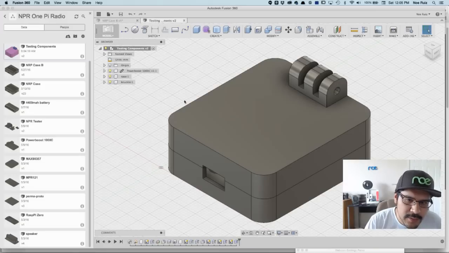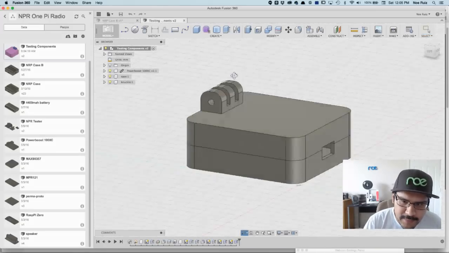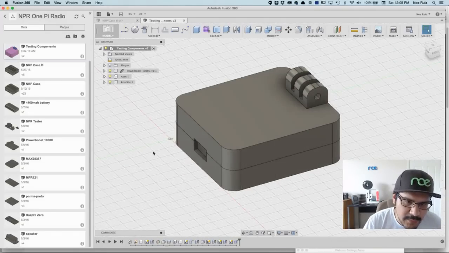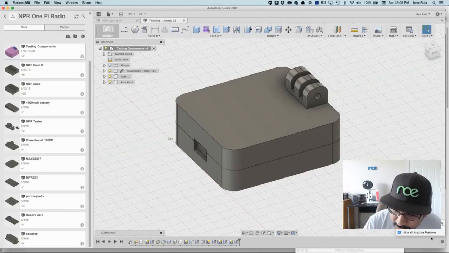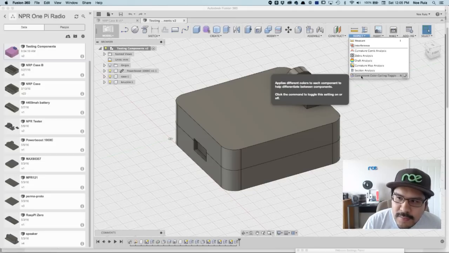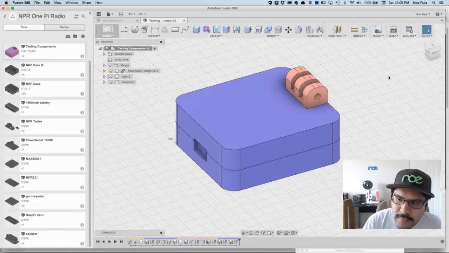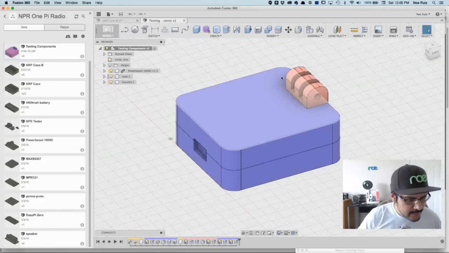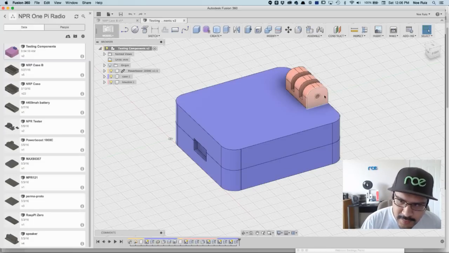So here's a little test thing that I made real quick to show components. The first thing you should do is come down here to the timeline. Those little icons say hide all inactive features. That's not turned on by default, but I have it turned on now. Another thing, go under inspect and turn on component color cycling toggle. When you turn that on, you get a nice color coded segmentation of your components. So you can see that the case is blue and the knuckle thing here is pink.